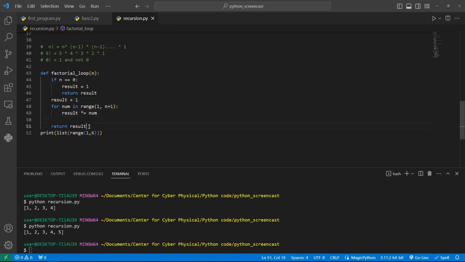And then I'm going to return the result. Essentially what that's going to do is say 1 times 2 is 2, and store it in result. Then 2 times 3 is 6, and it's going to store it in result. 6 times 4 is 24. 24 times 5 is 120, if I'm not mistaken. So that is the function that I want to create.